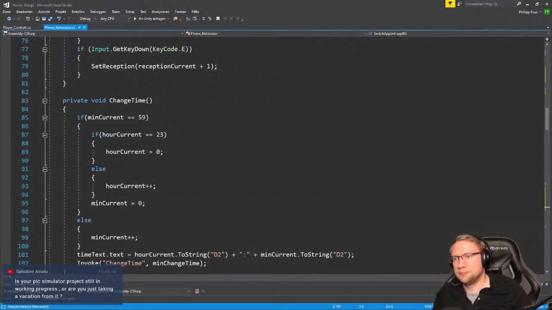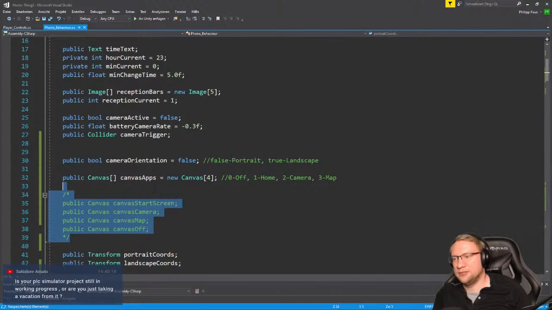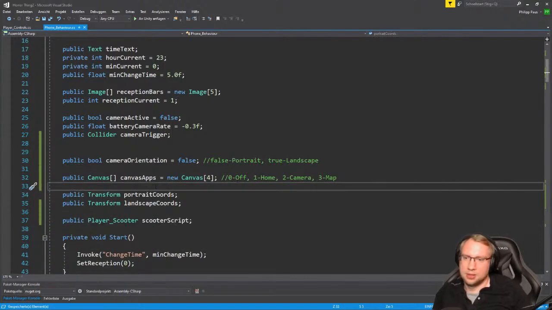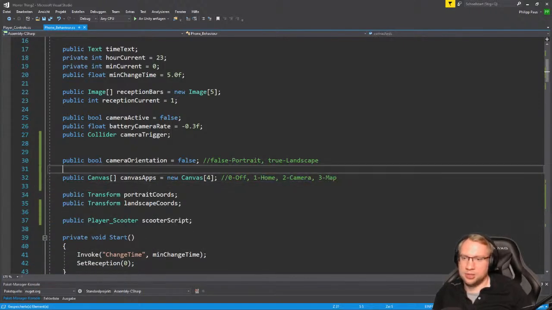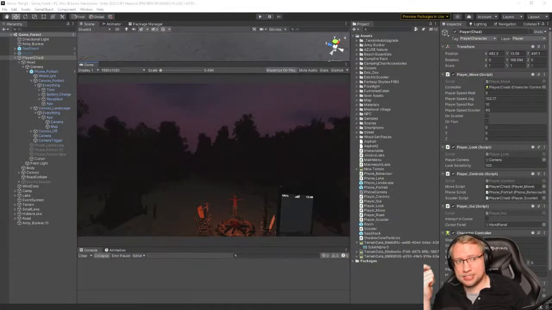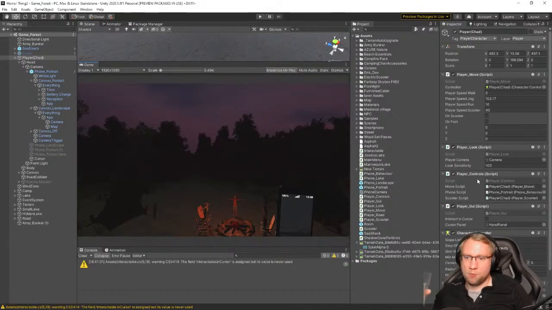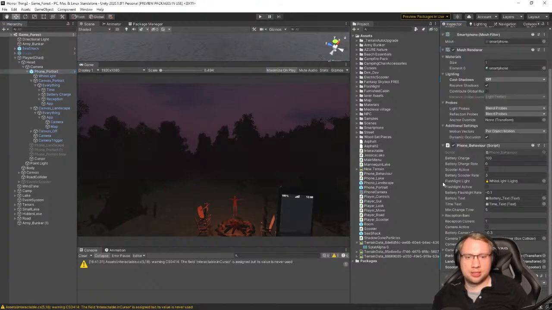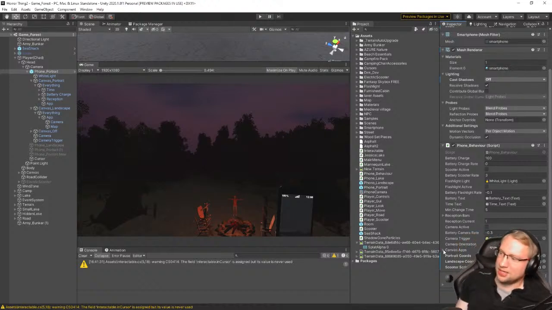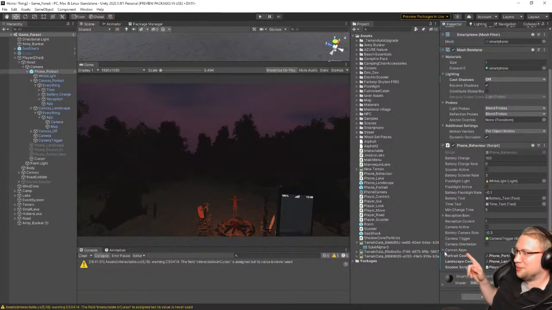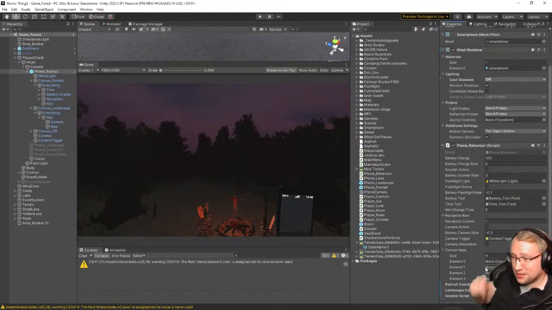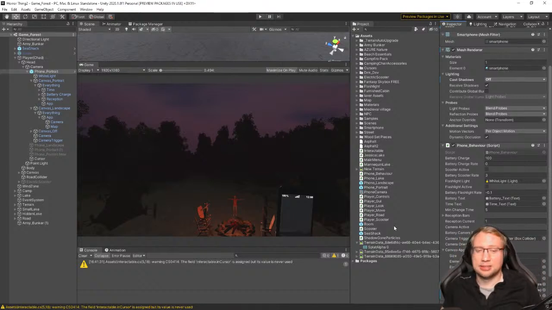I think that's it. Now I just need to create all those canvases here. 0, 1, 2, 3. Yeah. That's it, I think. Let's do it. So now we need to go in here. Now at the phone, we have all these that are not connected now. You can't see it, it's right behind me. I've got this array of apps now that I have to connect here. And that's what I'm doing now. I don't have them yet. That's the thing. But I will, I think.